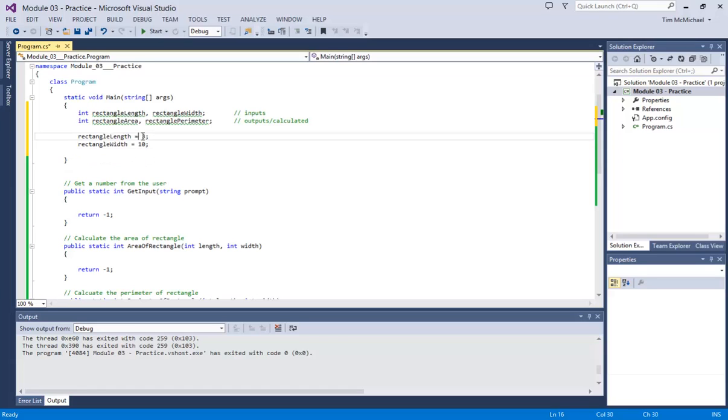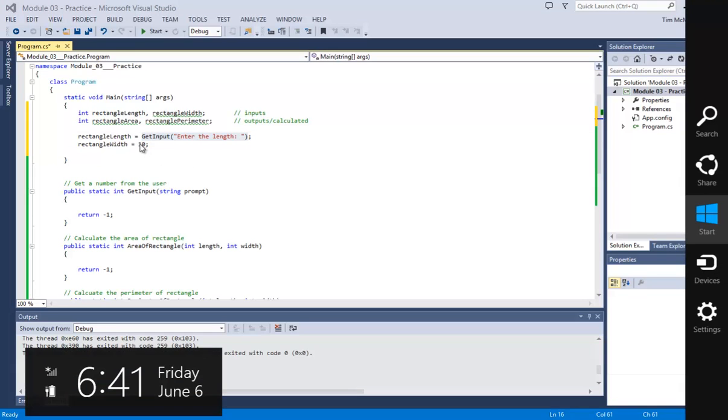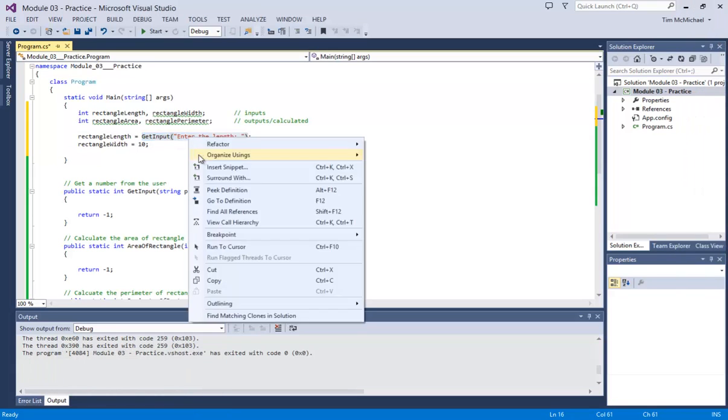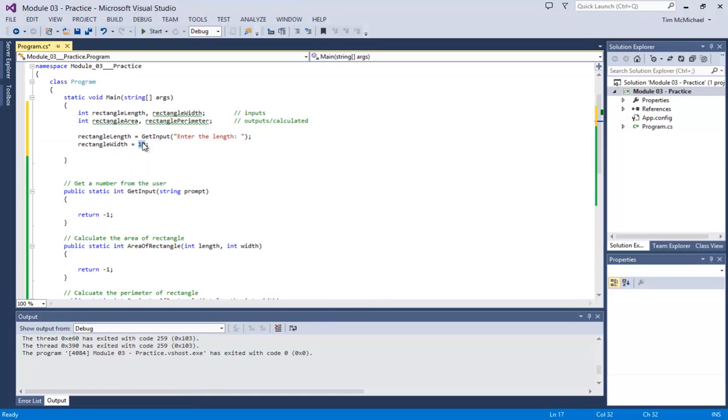What we have is, instead of the numeric literal 3, we're going to have input, right? We're going to use our get input method. So I'm going to say get input, and it's popping up and reminding me that to get input I have to provide a prompt. And so my prompt is going to be enter the length, right, because this is the length. And I'll just cheat and copy and paste that, and I'll change this one to say width. And so that way I can use the same method for both of them.